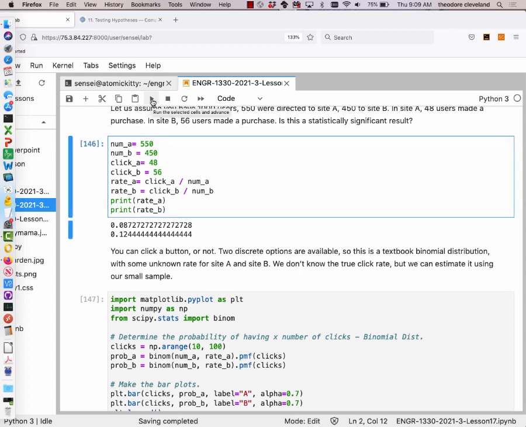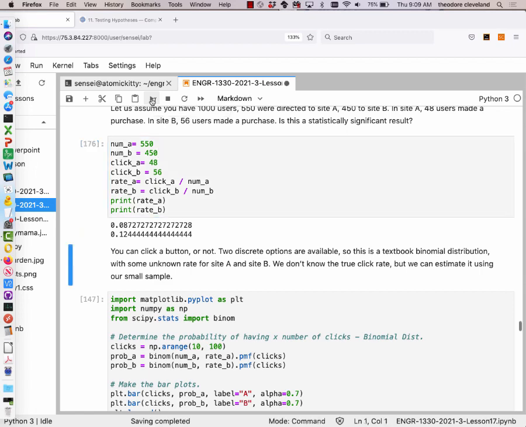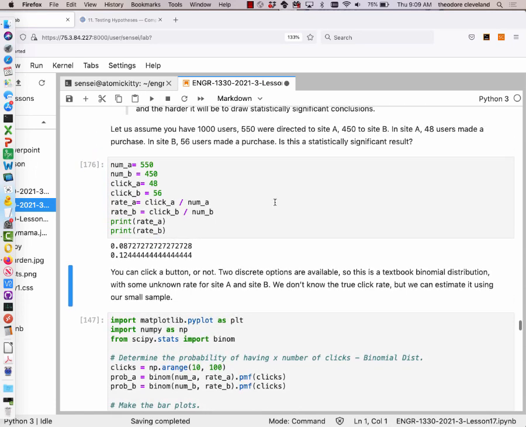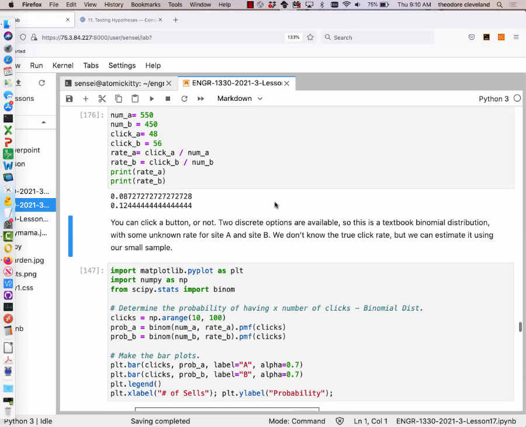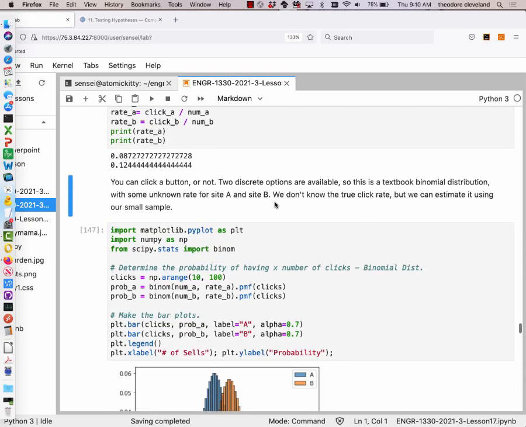And so first, let's just calculate the purchase rates. So the purchase rate of A is about 8% of the people that visited bought something from site A, and B, 12% bought something. So at first glance, it expresses a rate. Yeah, B has almost gone from 8 to 12. So that's like almost 50% more in B. We might be tempted to say, well, B is obviously better. Let's just switch now.